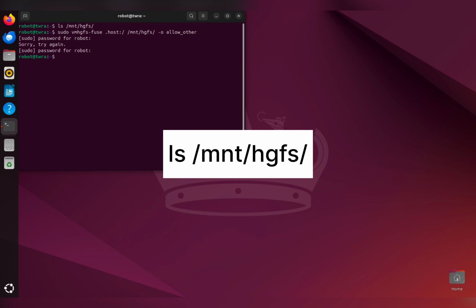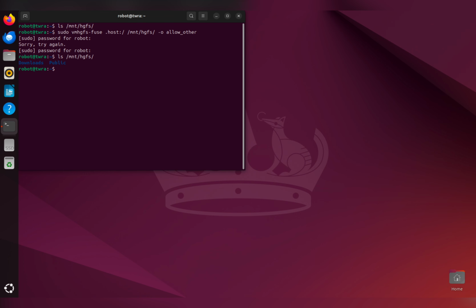Now let's quickly verify it by using this command. Here you can see the shared folders. So here you can see the contents of this directory. And now let's quickly restart our system and check whether the folders are still mounted or not.